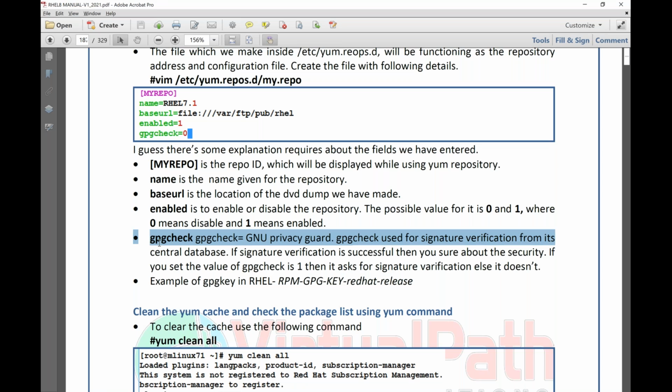So you don't want to download or install any software without verifying whether it is verified from Red Hat or not. So in that scenario, you can set GPG check equals to 1. If you say GPG check equals to 1, every software you are installing will be verified first. If it verifies that this is proper software from Red Hat, then only it will install. Otherwise, it will get rejected. It says that this might be doubtful software, so it might not install.